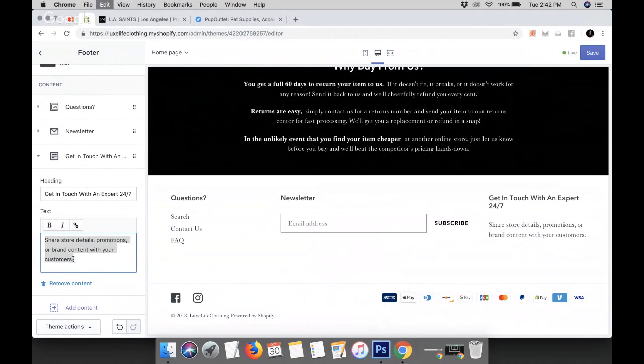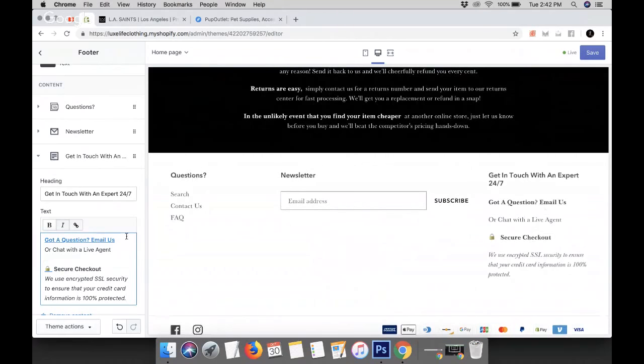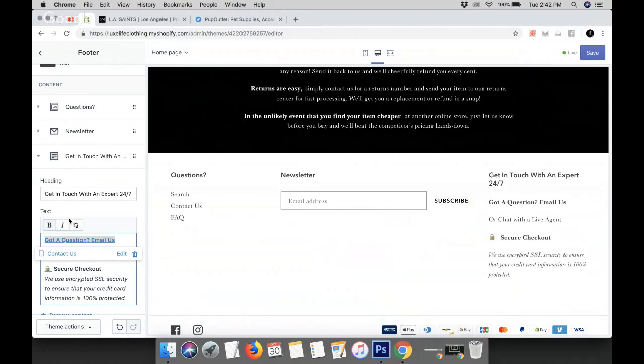Paste, and there it is. Got a question? Email us. Come in here, edit this, or link your email to it by clicking on the actual edit button. And you could literally choose the contact us page, which would be pages, contact us. So now this is linked to your contact page.